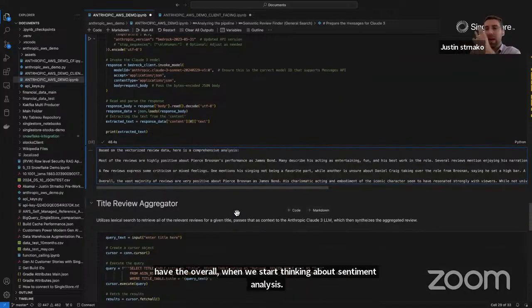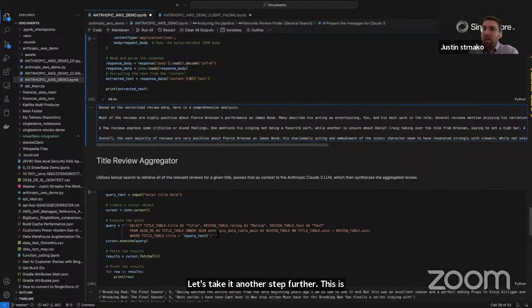This is another pattern that we wanted to explore as well. Instead of using the vector embedding, a pure semantic search, what we're doing is an actual lexical search, to pass context into the LLM that can then take it and synthesize a better result for us. And so it's exactly as it says. We're going to use lexical search to retrieve all the relevant reviews for a given title, pass it as context, and then it's going to synthesize a full review.